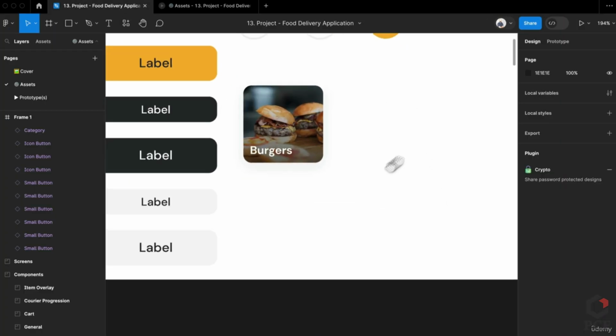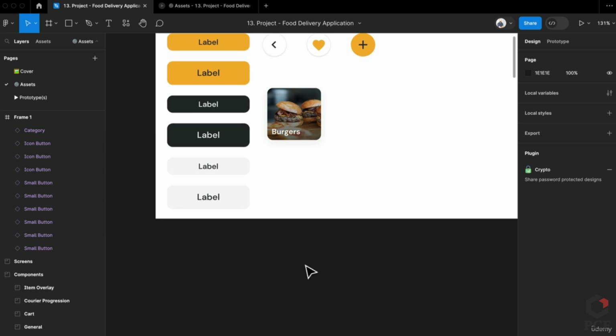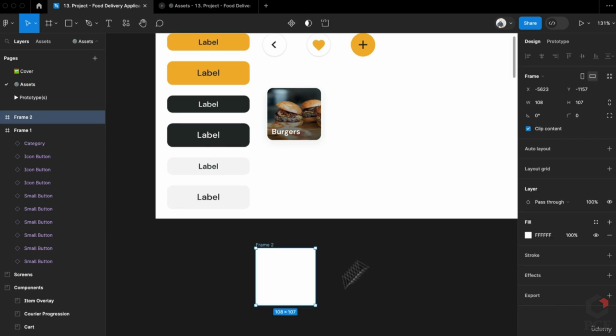Okay, so I'm going to come over here. We're going to grab a frame. So press F. It doesn't matter what size it is right now. We'll call it category.